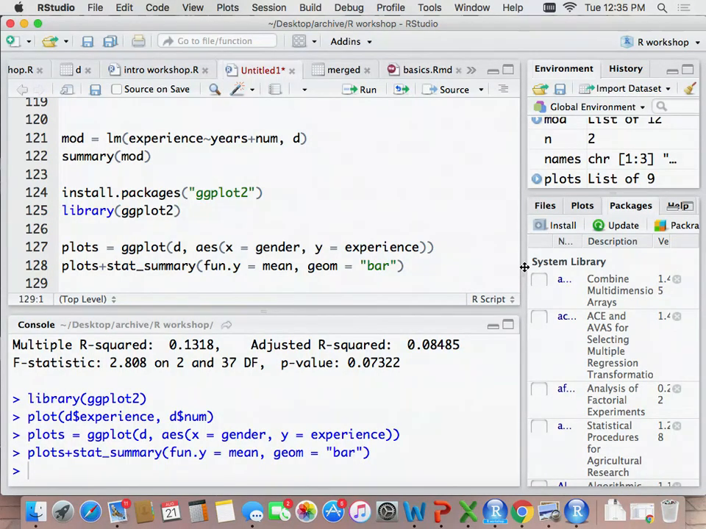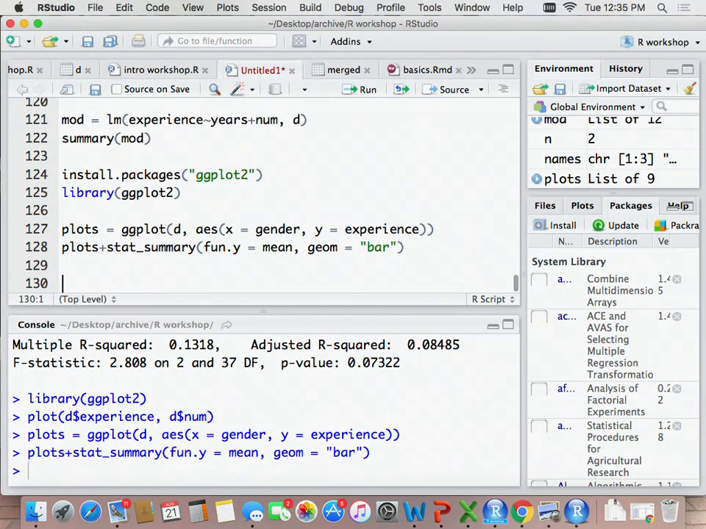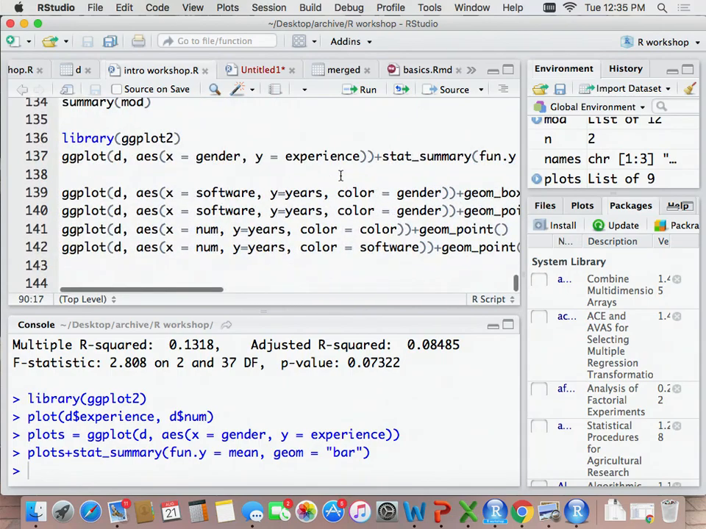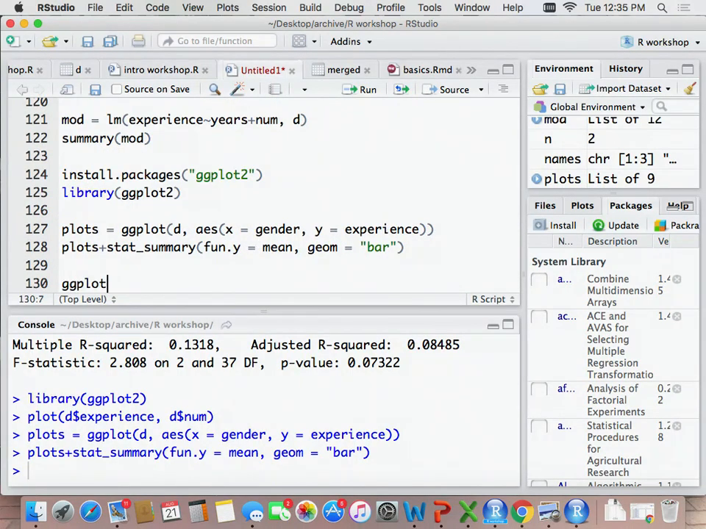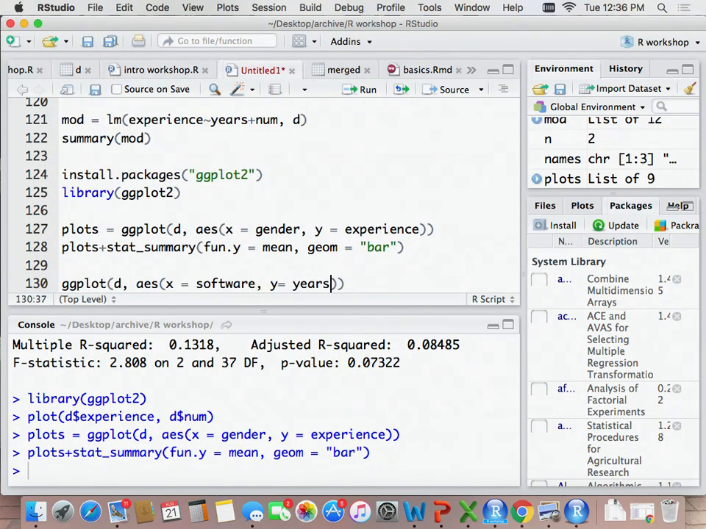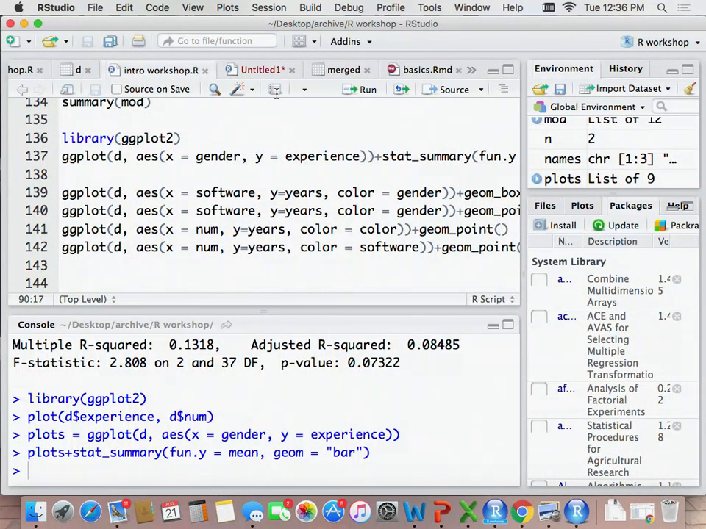Okay, I'm just going to do one more graph, and then I'll leave time for some questions if you have questions on whatever. So let's do a box plot this time. So we'll do ggplot, and then again we're using data D, AES, and we'll tell it the aesthetics that we want, which in this case we're going to look at software on the x-axis, y equals years, color equals gender.